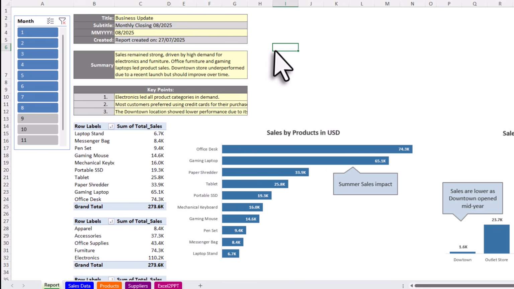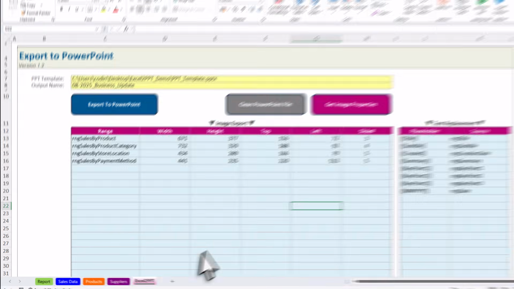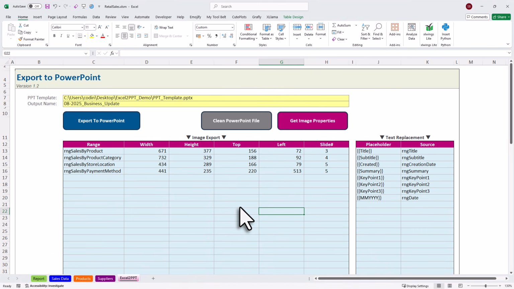Alright, so with that in place, I will now go to my export sheet. And this is where the magic happens. The sheet is kind of like a control panel. Here I can choose which chart goes to which slide, and I can also set the values for the text placeholders. At the top I entered the file path to my PowerPoint template we just looked at, and I typed in the output file name for the presentation. In just a moment I will show you how to set everything up from scratch. But for now I'm just going to go ahead and click the export button.